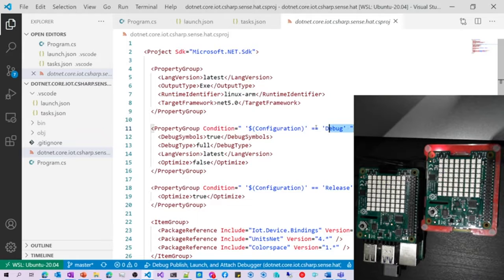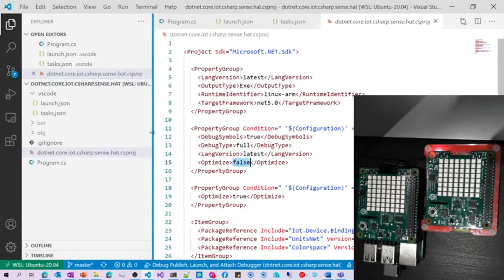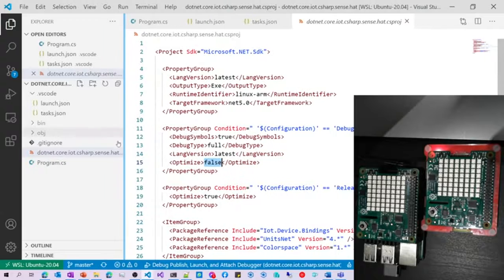Okay, and then we've got some conditional property groups, and you can see in here we want the debug symbols. We want to do full debug. We're going to use the latest language. And we don't want to optimize. We want to be able to see what's going on when we're stepping through the debugger. Okay, so that's what's happening in the proj file. So, standard csproj file.